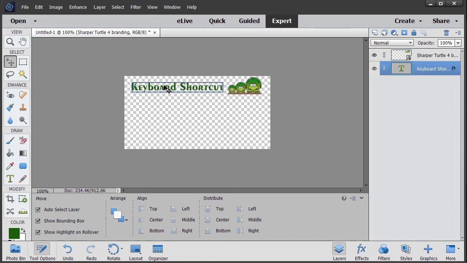Now I'd also like to take keyboard shortcut and align it a little bit with it. I'd like the Y and the keyboard to be down just about to the same degree as the bottom of the graphic, and that looks pretty good to start with. So I have some text and I have an imported graphic.